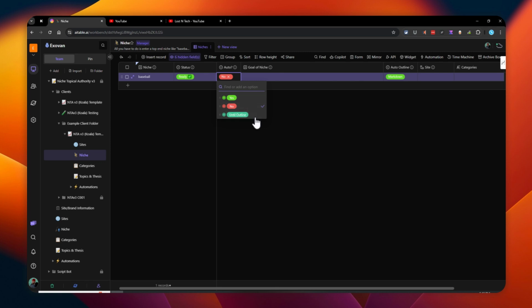Same with the Until outline. That's not working as well. I need to upgrade the account I'm running the automations on, so for now that's not working.